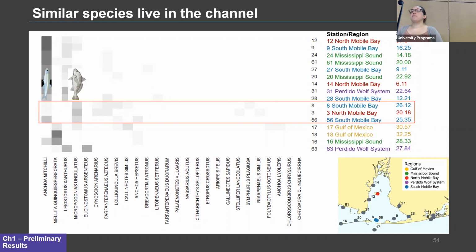So I'd like to bring your attention back to the stations 3, 8, and 56 that I mentioned earlier. Again, station 3 is that upper bay channel station. Station 8 is the lower bay channel station. And station 56 is the one that's right next to station 8. And you can see that all three of these stations are characterized by both anchovies and croaker.